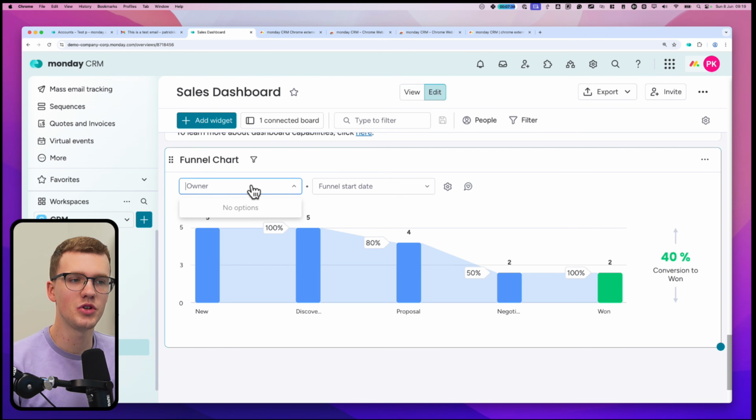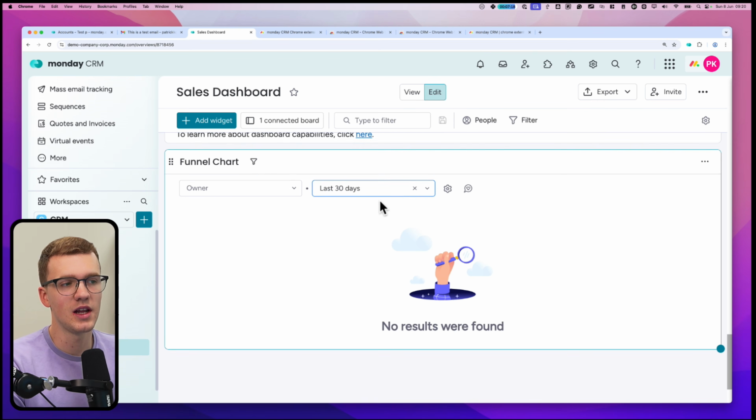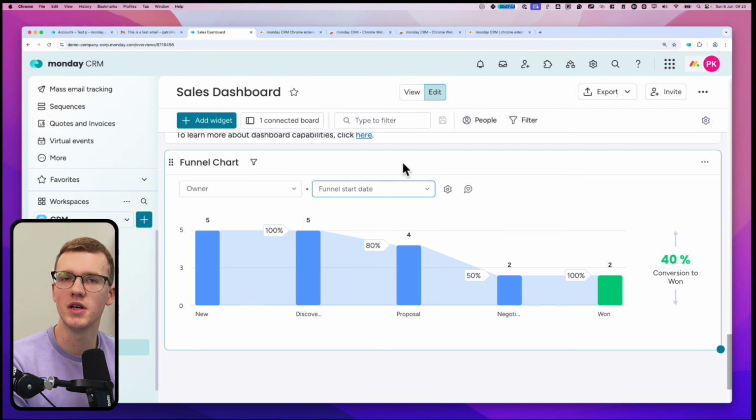What you can also do is search for a specific person. In my case, no people actually show up in this example because I think I have no people assigned to my deals. But here you can usually determine which person you want to filter on and when the funnel has started. So for example, maybe you guys have made a big change to how you do sales in the last 30 days. Then you want to compare how the last 30 days went compared to, for example, the last 6 months. And that's basically some interesting stuff you can do with the funnel chart widget in the Monday CRM.